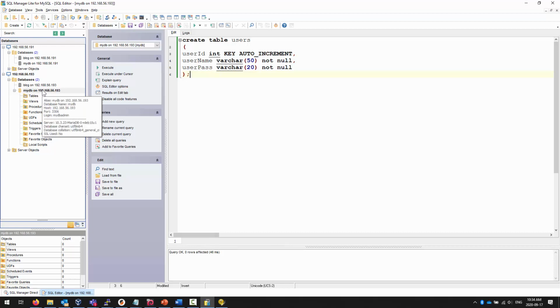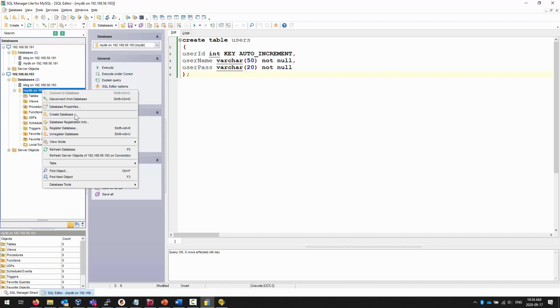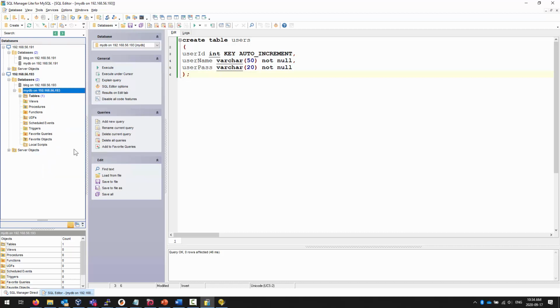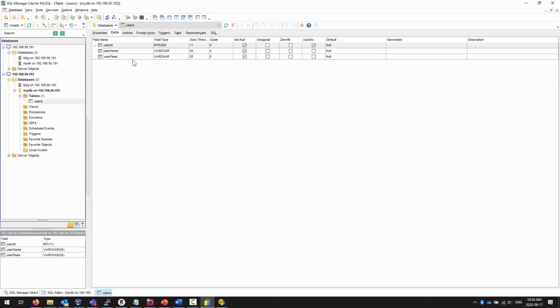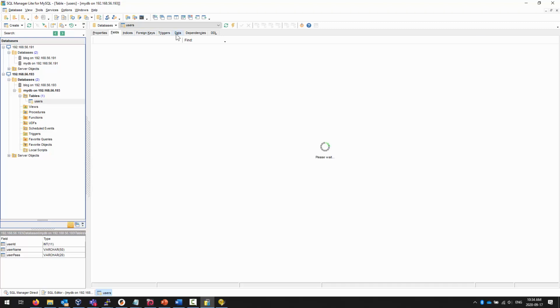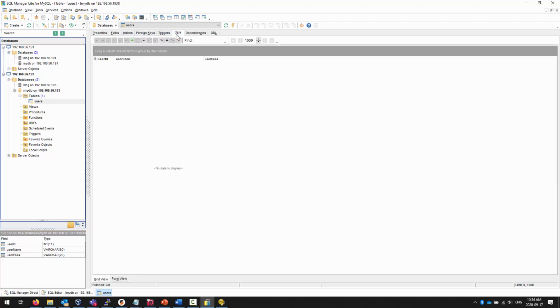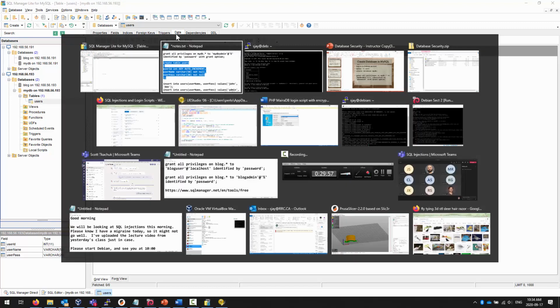Doesn't look like anything's happened along the side, but what you need to do is right click and refresh the database, and then it'll show a new object in the tables area. And this object is called users. And when you double click on it, it actually shows you the schema, and there's a tab across the top to show data. There is no data yet.